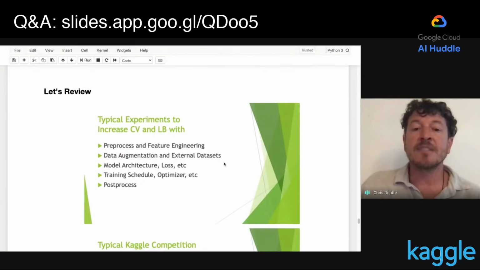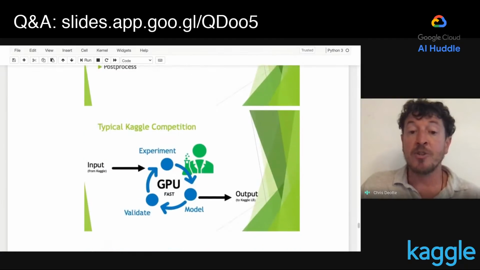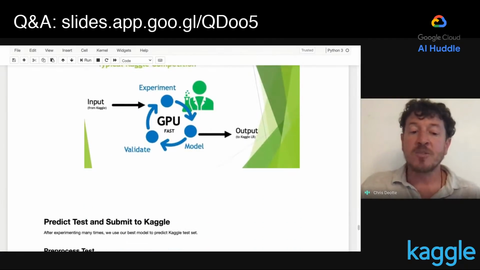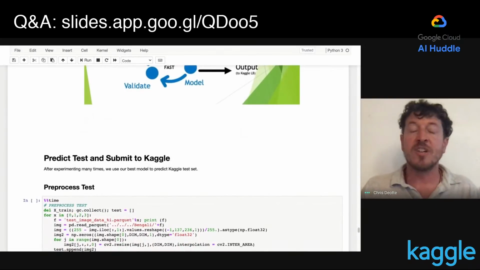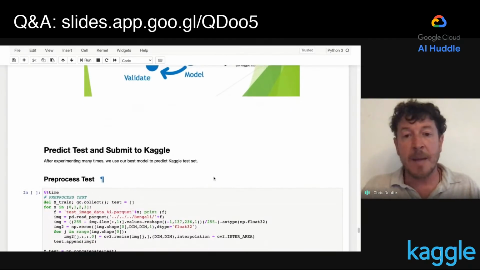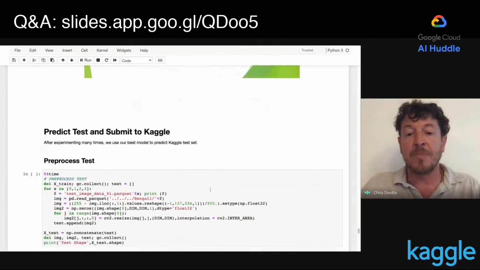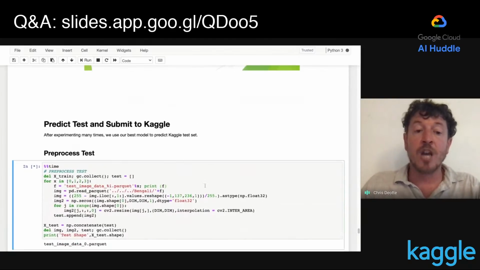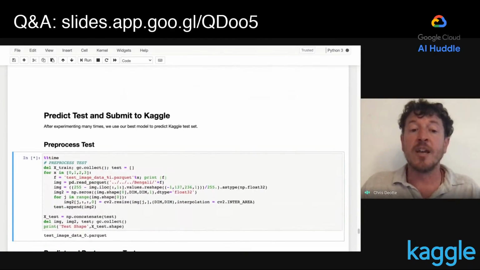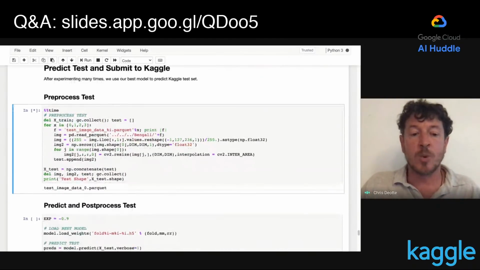So after you've done lots of experiments and you found your best model, and you've been saving all your models, you can look at all of your logs. Then the final step in every competition is you load in your saved model and use it to predict the test set. And we'll just quickly do that.